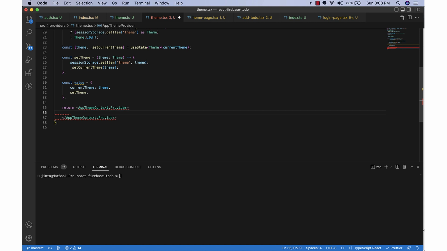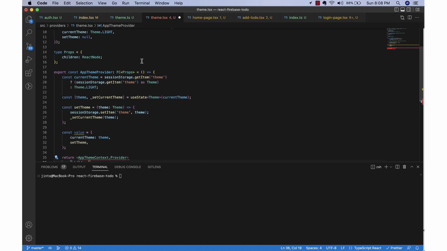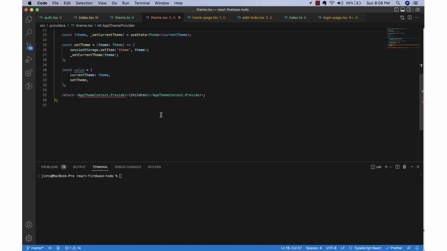Same as how we did for the Auth Provider. We'll be rendering the children inside this one, and we will add it to the top level so that the theme information is available across the application.